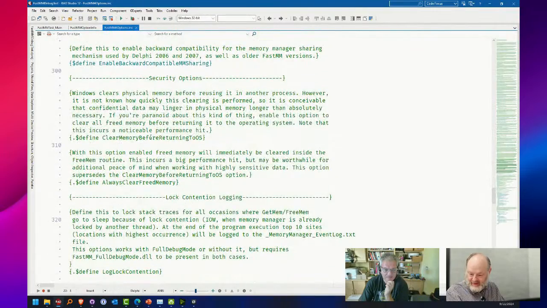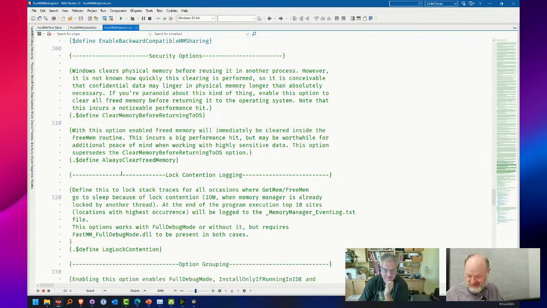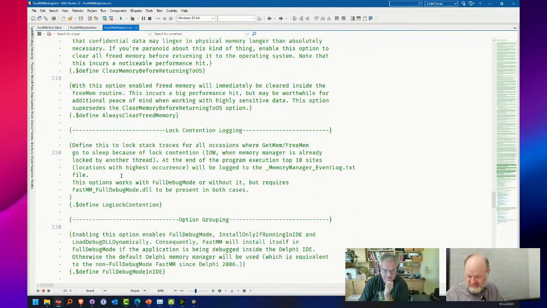So by default, these are both turned off, but you can turn them on, Hobby, if you want it to be more secure. You can clear memory before returning to OS and always clear freed memory. Or alternatively, you could implement a custom destructor and do it on certain objects, I suppose. Depends on your threat model, how much you want to get into that, disabling of clearing that.